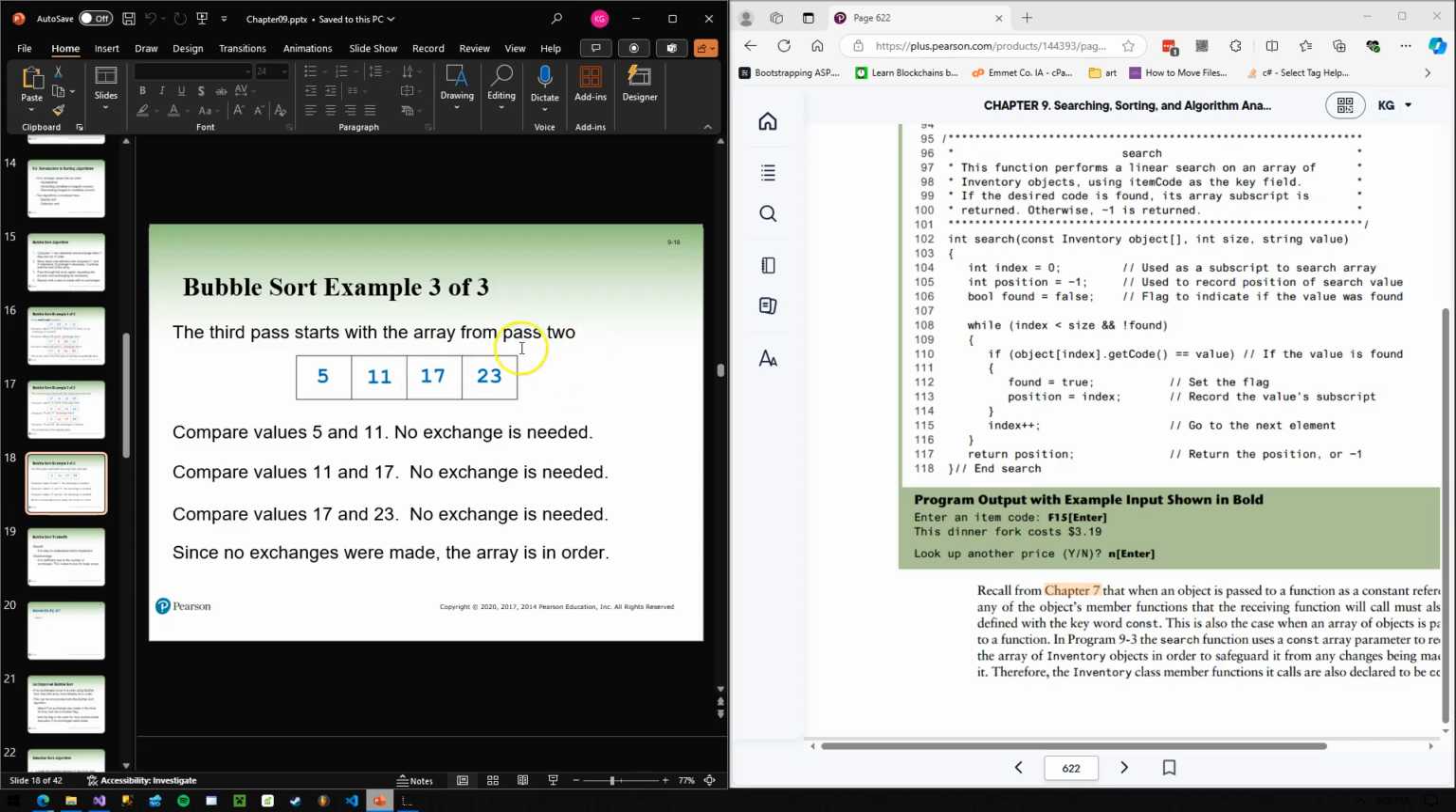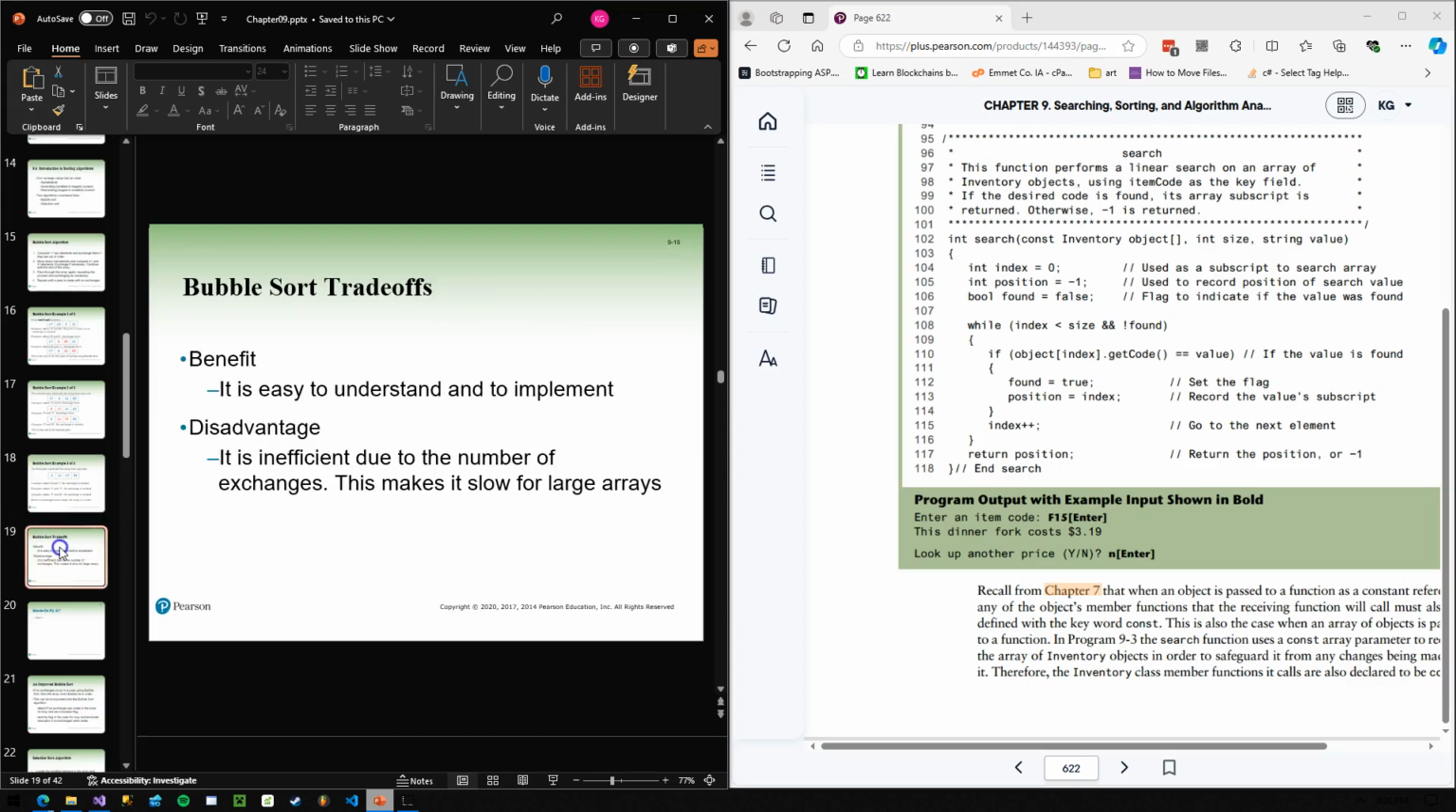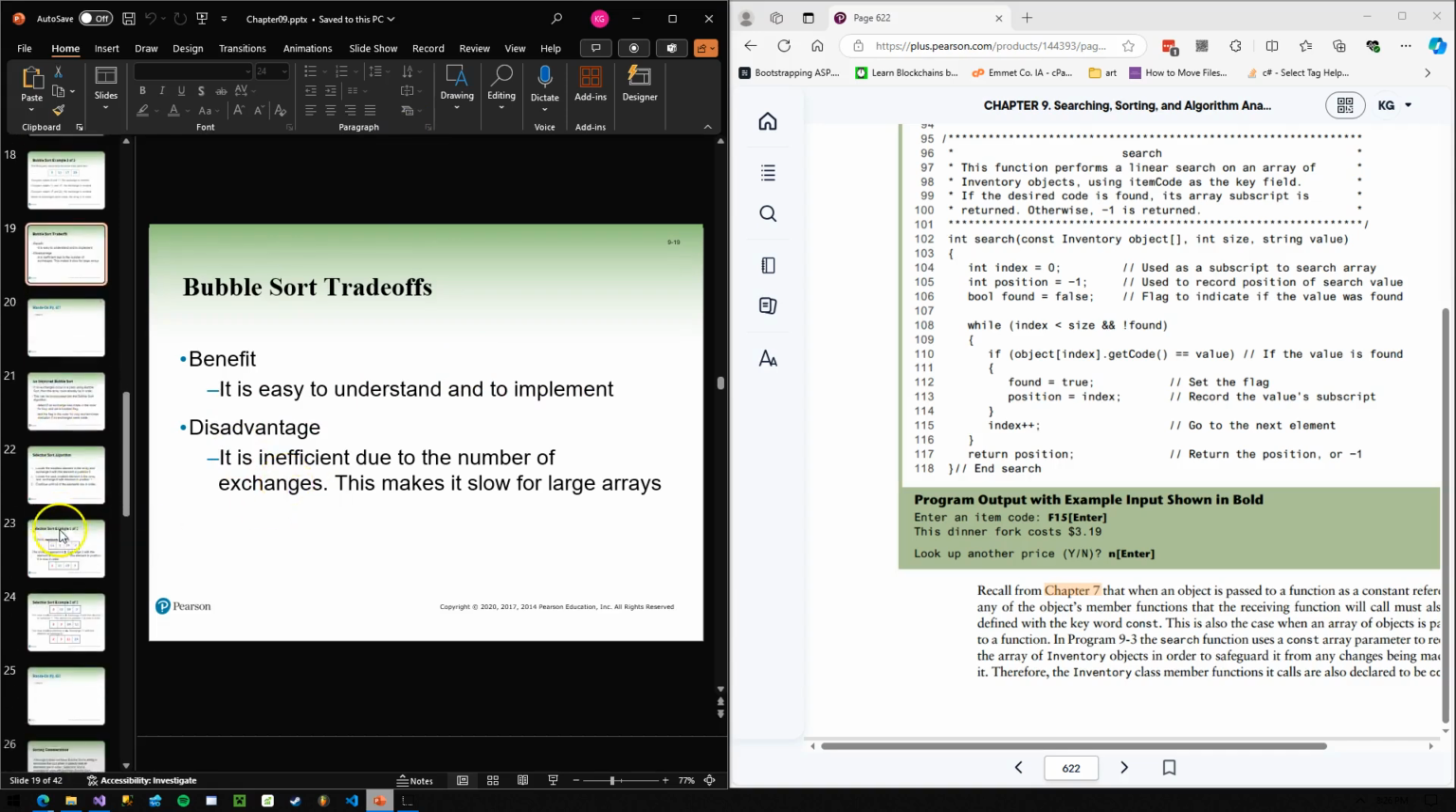By the time we're done looking at this array, we have made no swaps. We didn't need to because it's in order. So we didn't need to do anything. That means the array is sorted. Bubble sort trade-offs: it's easy to understand and implement. Disadvantage, it's very, very slow because of how many times we potentially have to pass through the array.